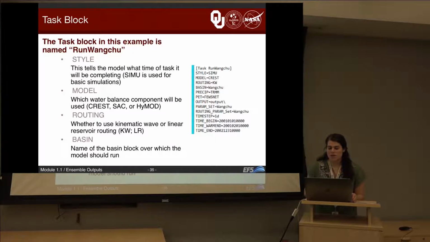But you can also use SAC, which is the Sacramento soil moisture accounting model, or you can use HP, which is the hydrophobic. For routing, you can use kinematic wave or linear reservoir routing, but since that's still in development, we'll just be sticking with the kinematic wave routing model, and that is denoted by KW. We also have the basin in the task block, which is the name of the basin block over which the model should run. This should match the basin block that you put earlier in the control file.